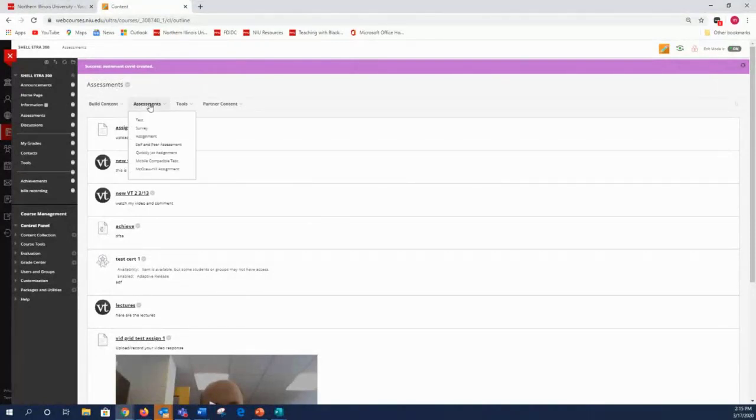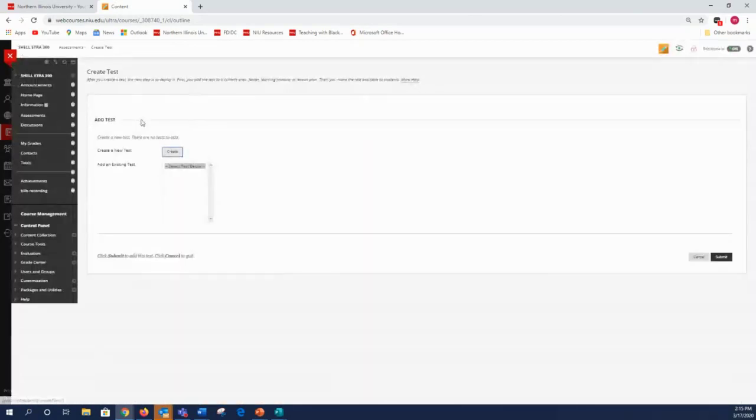All right, now if we want to create a test, that's a little bit different, but it starts the same. We're in our assessments area, but this time we're going to click test, and this brings us to the test creation canvas. If you have created tests previously in your course, you may see them listed here. This is new for me, so I don't have anything, but if you need to create a new test, all you're going to do is click the create button.